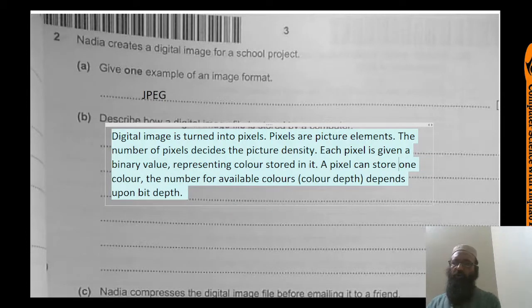One color. The number of available colors depends upon the bit depth, right? And all pixels form a grid, like we have seen. There is a grid of pixels stored in sequence in the file.